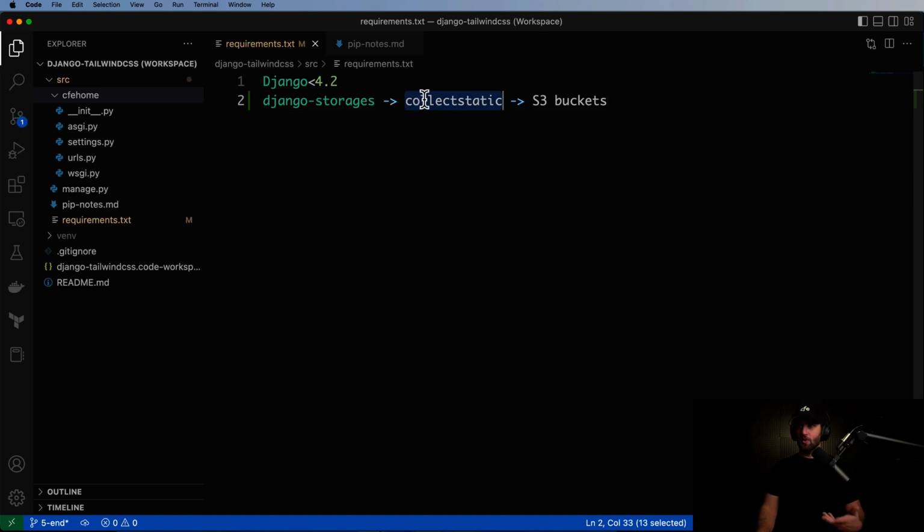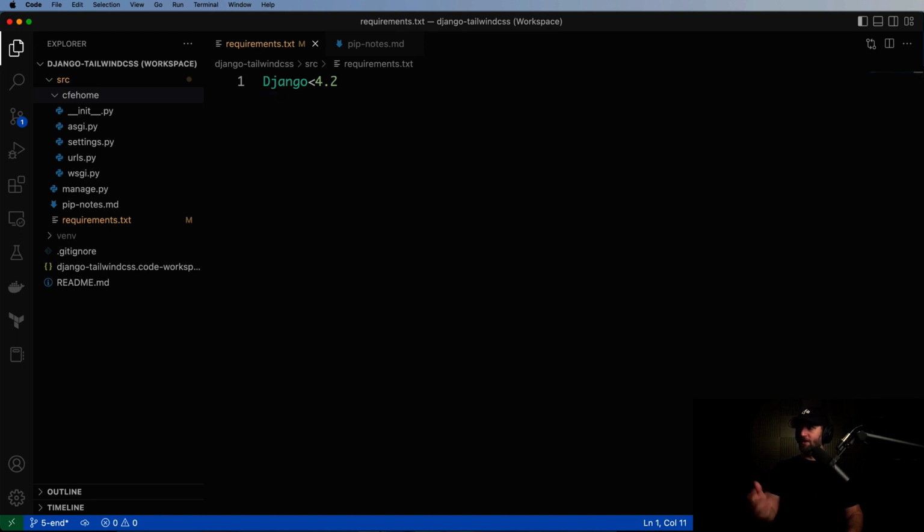And then when you run collectstatic, it will actually go into S3 buckets, which is something we're just not going to do in this one because we're not going into production. But if you want to see how that process works, let me know in the comments and we'll take a look at it. But it's really, really simple on how we're going to do this.